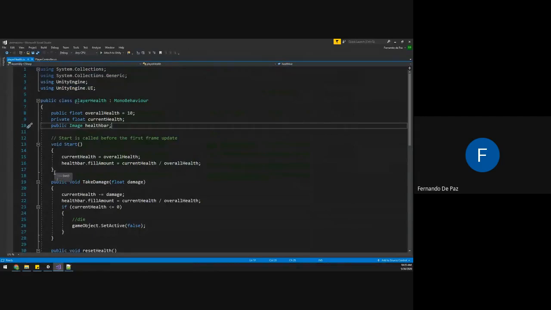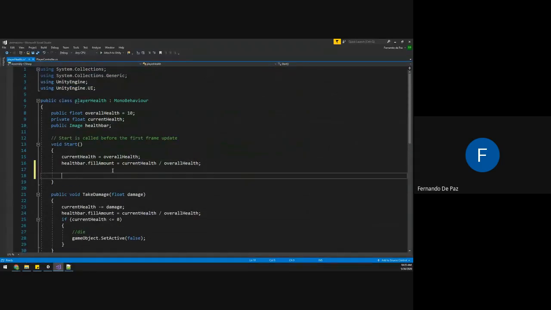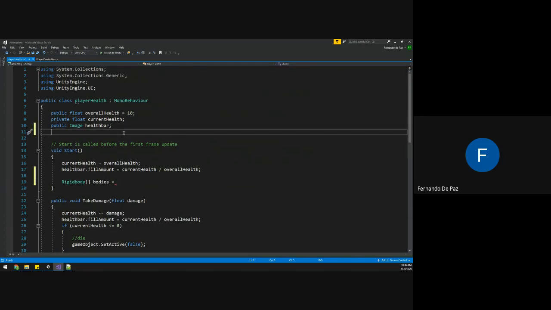So let's go inside the start function. After we do the health bar, we're going to type rigid body. It's going to be a list of rigid bodies, and I'm going to say bodies equals... And we need to grab our component that has all our rigid bodies. So we need to define another variable up here. After public image, we're going to say public transform, and we're going to call it skeleton.